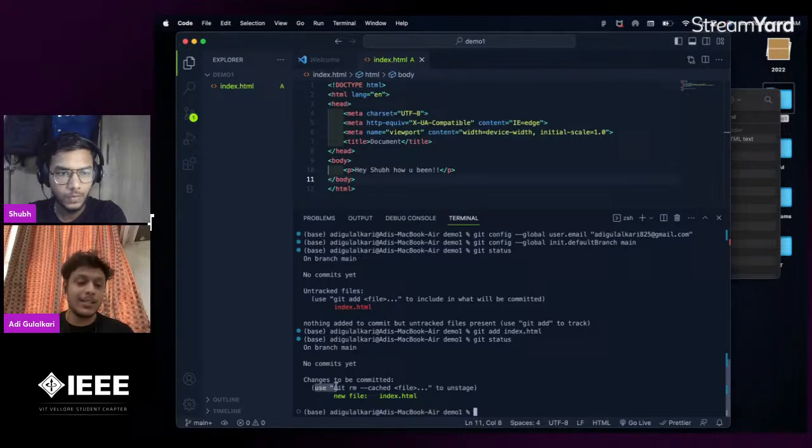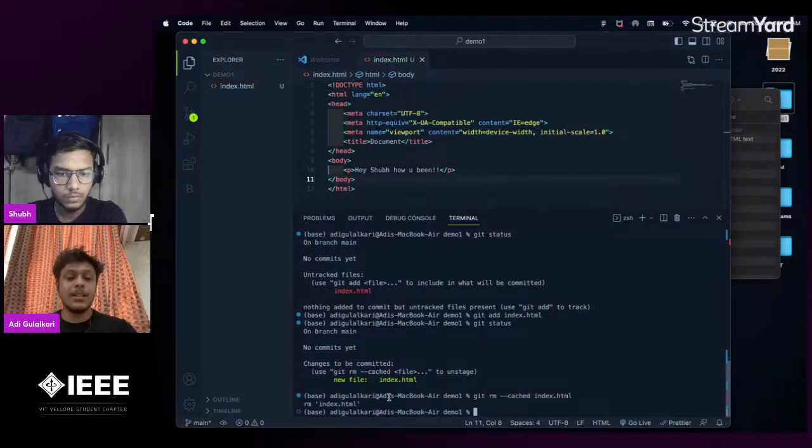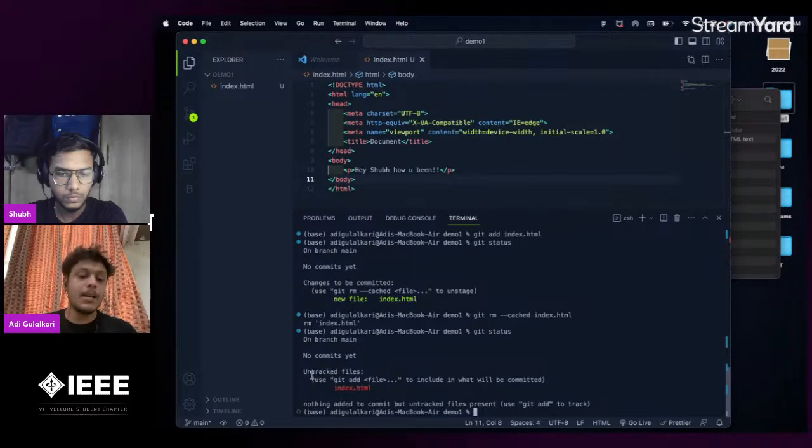Again, it says here use git rm --cached <file> to unstage. So we are going to do exactly that. We're going to copy this, and we're going to just type index.html. That's it. It says removed index.html. Do you want to check the git status here? Yep. It says index.html is still not tracked.